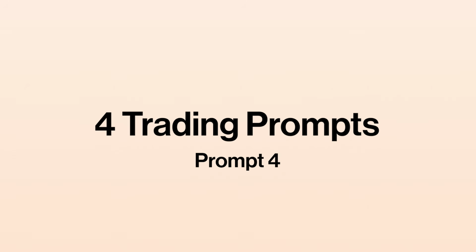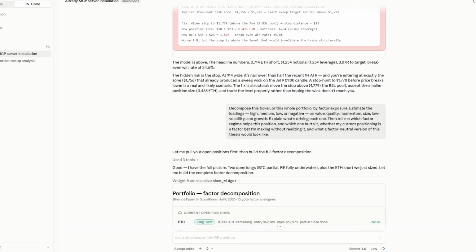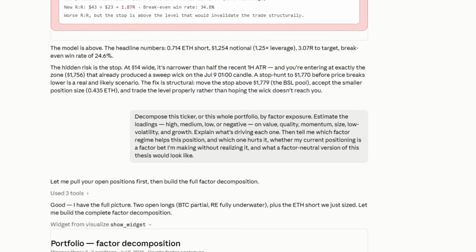Last one, and this is the question almost no retail trader asks. Prompt 4. Decompose this ticker, or this whole portfolio, by factor exposure. Estimate the loadings in high, medium, low, or negative on value, quality, momentum, size, low volatility, and growth. Explain what's driving each one.